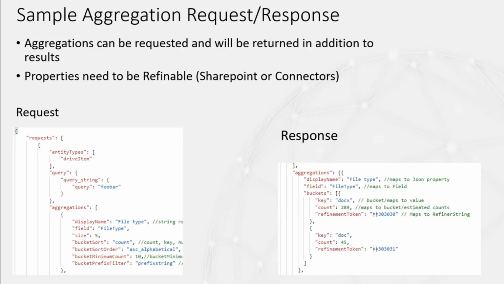I want 5 aggregations. I want 5 different buckets. We'll see what these buckets are. And I want to get the most represented bucket, so that's the bucket sort count. And there should be at least a minimum of 10 items per bucket. So this is how I'm expressing the aggregation request.